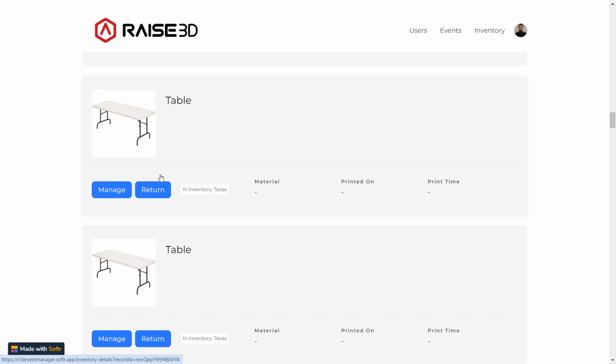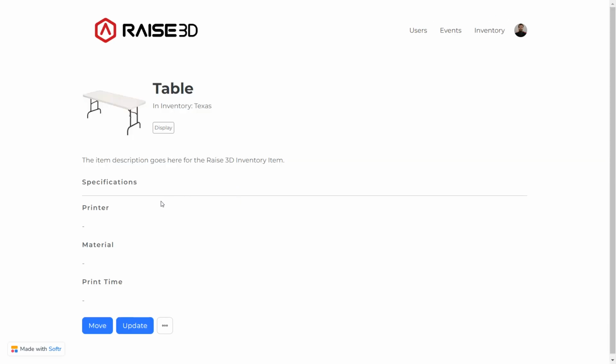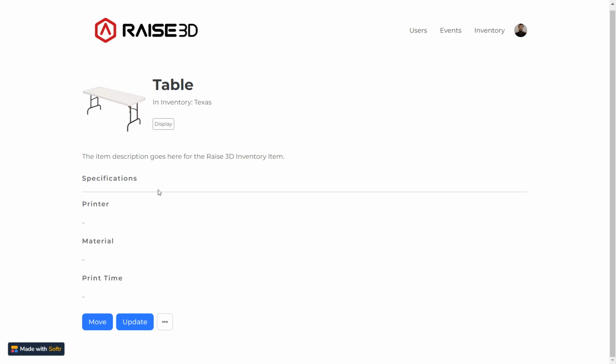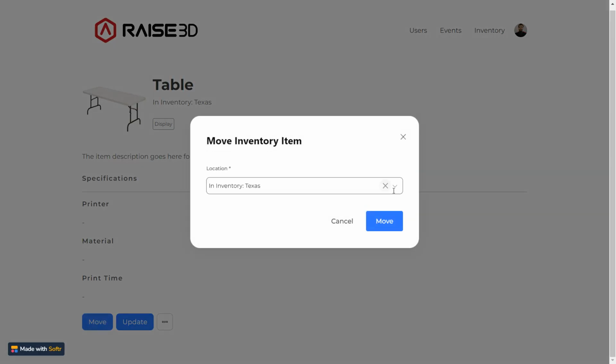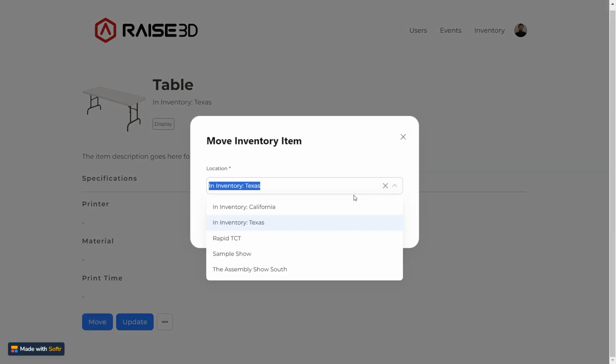If you were to put it in inventory in California, let's say this is now assigned to Texas, and you had it in California, you would just go to move, and then you'd say, okay, that's not in Texas. We actually put it in California after TCT.